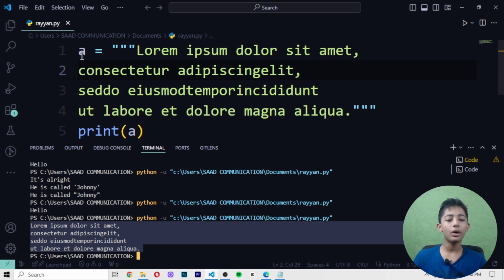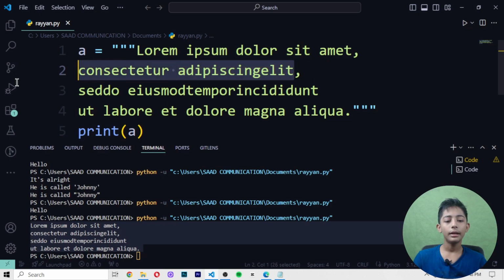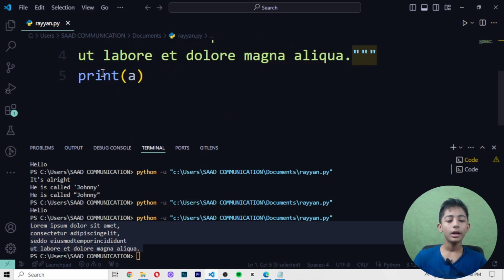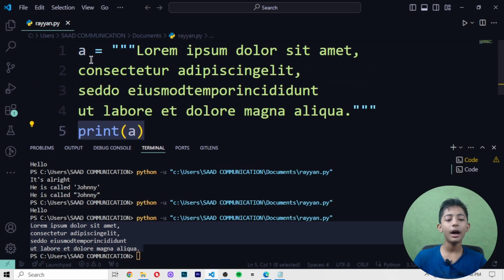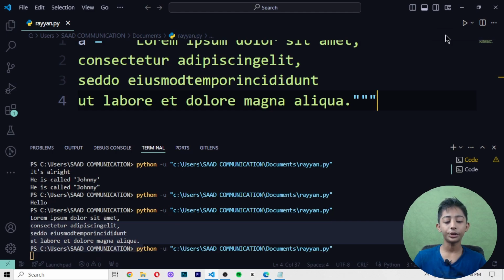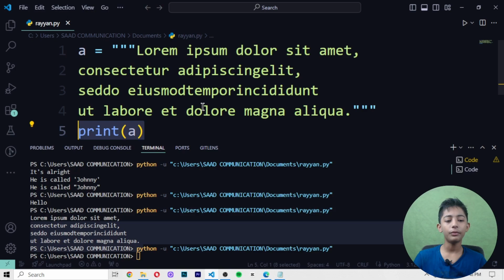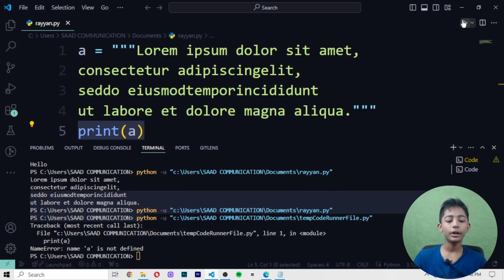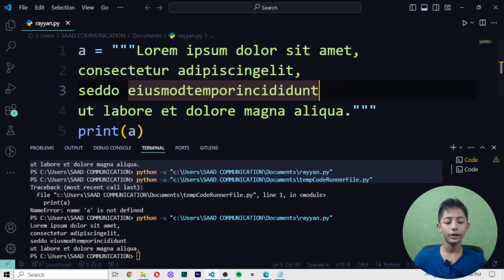Why is it giving me that? Because in the first line I make one variable by the name of a, and after the equals I wrote three double quotes, and inside these three double quotes I write letters like lorem ipsum. In the end I also write three double quotes, because this is the ending and this is the starting. Then in the fifth line I say to Python, please print a. If I do not write that, it does not give me any output because I do not write a print function. If I write the print function with the variable a, it will give me output like that. If I save it and run it, here you can see it.